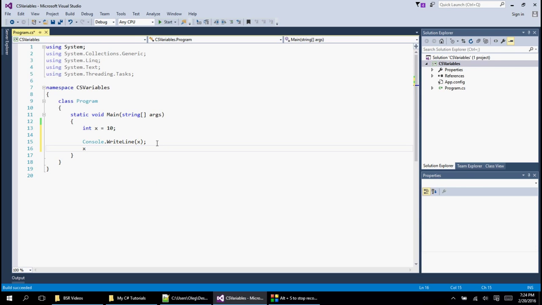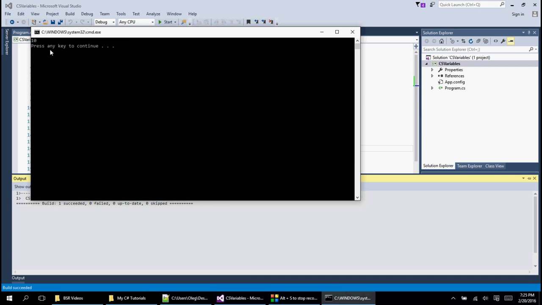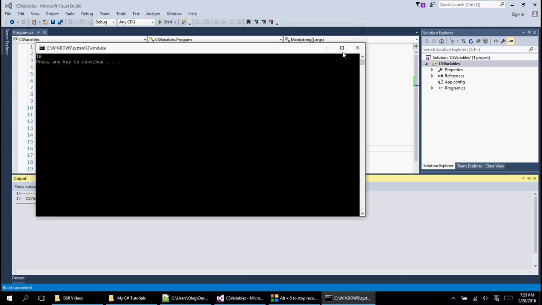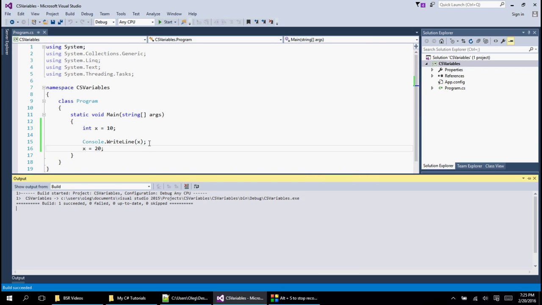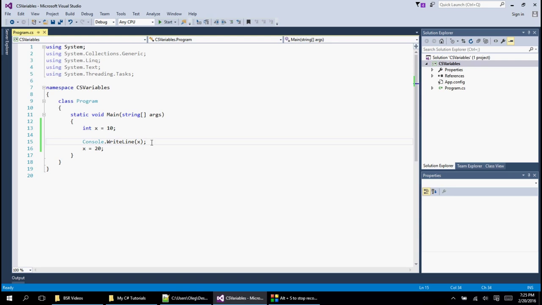What if we say x equals 20? Now, as you probably know, if we run this, we're gonna press 5 and we're still getting a 10. One thing good to mention here is that we're doing this after we print it out. So I just want to point out that our program runs from top to bottom as we start.